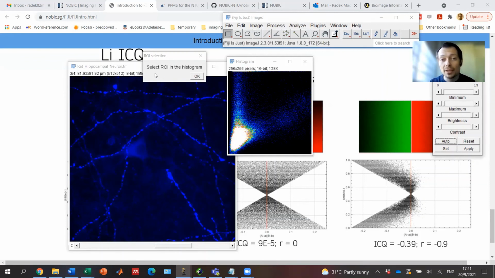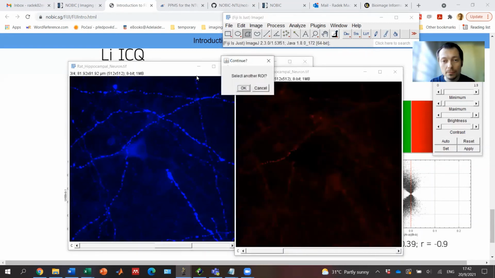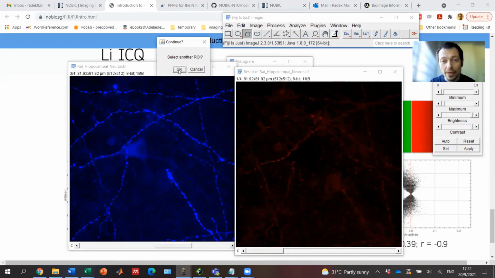And now it's asking me to select a region of interest. So I can draw a region of interest, so I only select the part which corresponds to what is in blue channel, but doesn't colocalize with red channel. And what this does is that it will make a mask on the image and only show me the pixels which correspond to these points in the histogram. So I press here OK. And it asks me then, if I press OK, I will have the option to select another region of interest and do this whole thing again.